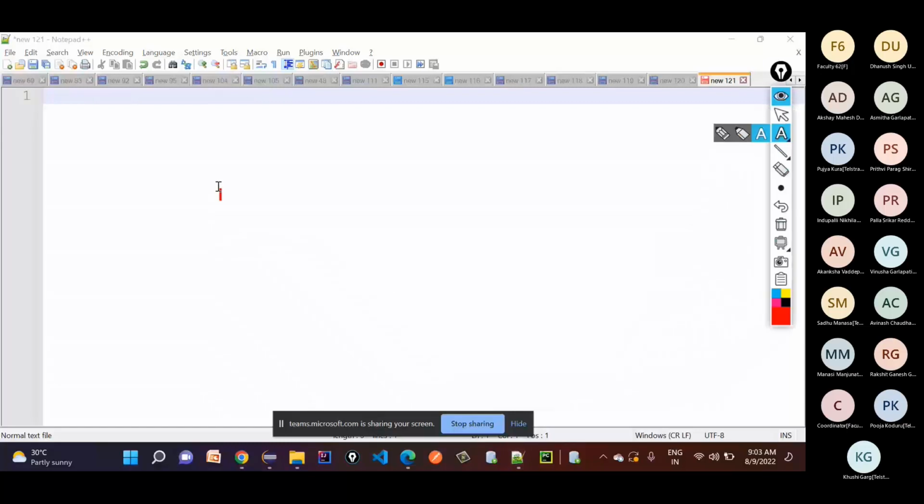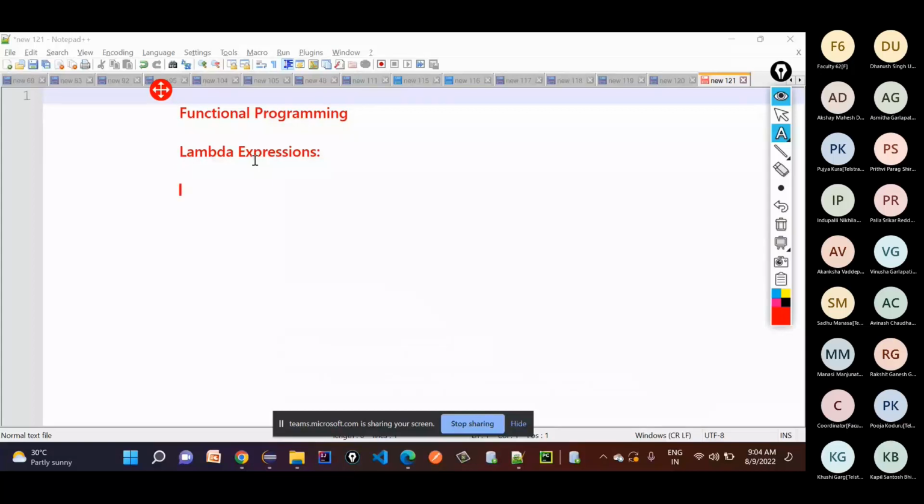So basically, we'll start with functional programming today. Or, I will start with the Lambda expressions. I'll tell you about functional programming also. Okay. So now, before I tell you anything about Lambda expression, let's first clear our basics right.